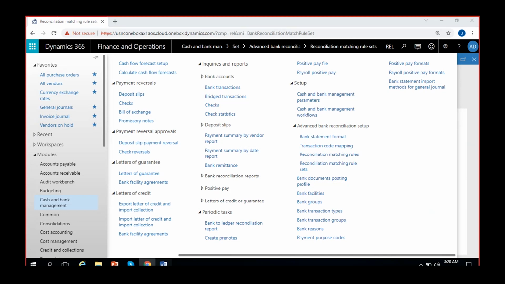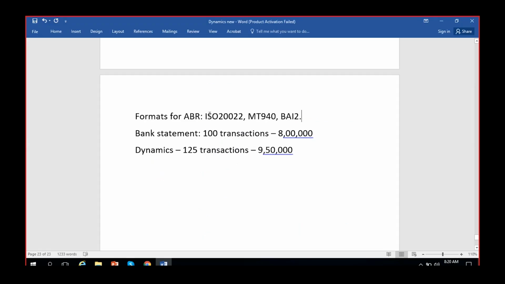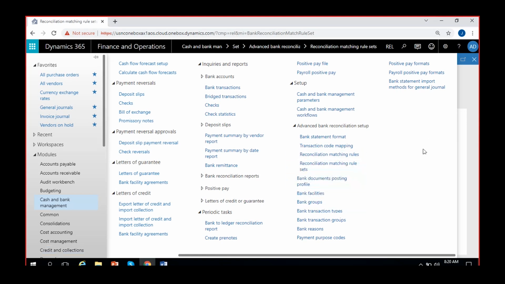But if they ask you the formats, just say these three formats are used. And if they ask you about the process, just give an overview of how it works. Like we have to import a bank statement and it will reconcile the transactions automatically. But for that, we might have to configure some transaction code mapping and reconciliation matching rules, like how to match the dates and the amounts and the payment reference numbers or the document numbers and the transaction codes and all.